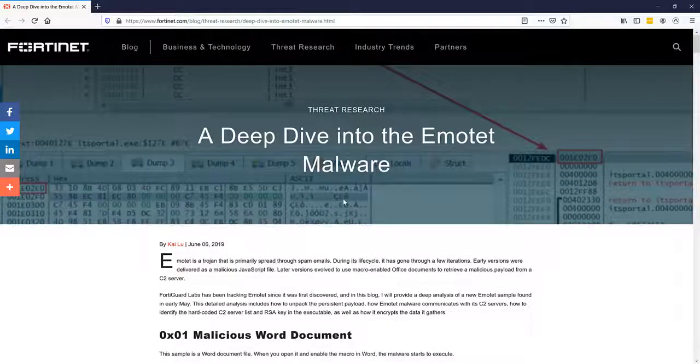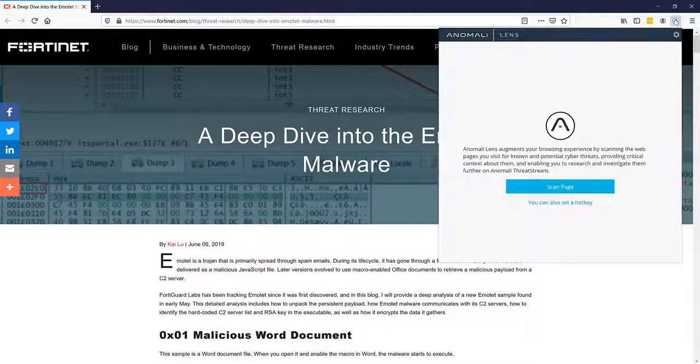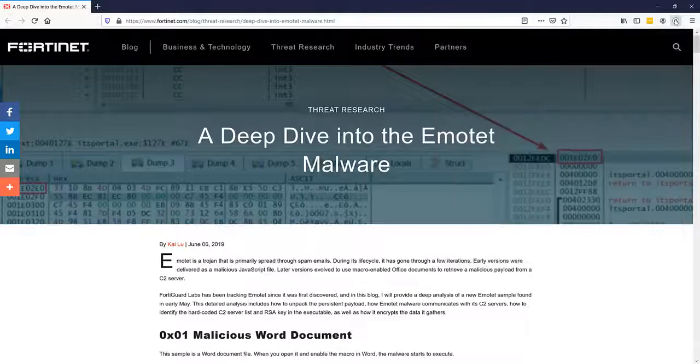Anomali Lens is the latest technology added to the Anomali product line. It uses natural language processing to interpret the page you're on and identify any potential threat intelligence and provide the content you need to understand what you're looking at.